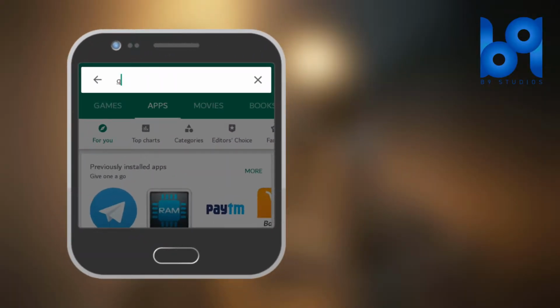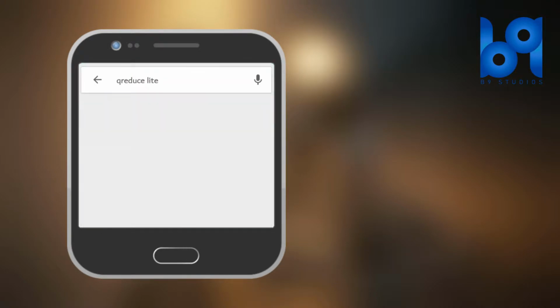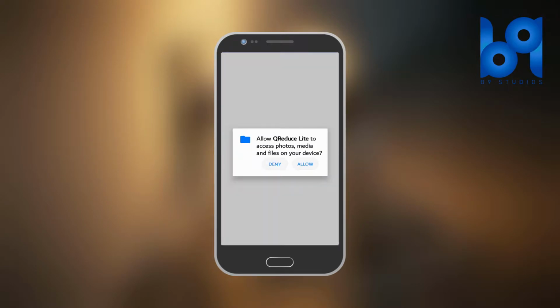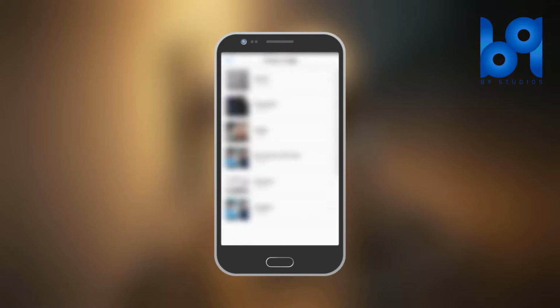Go to Play Store and search for Q Reduce Lite. Download and install it. Open the app, allow the permissions. As you can see, this has a very simple interface. Click on choose photo and select an image to reduce the size of.